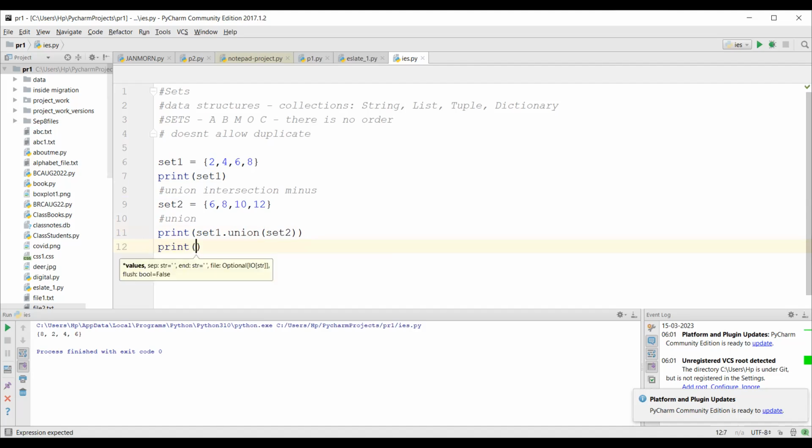Before I do this one, what does union mean? Union means combine the values, isn't it? When you have set 1 and set 2, union would combine the values from both sets and create a new set. So in this case, 2, 4, 6, 8 and 6, 8, 10, 12 should give us what? If I print, what should I get?